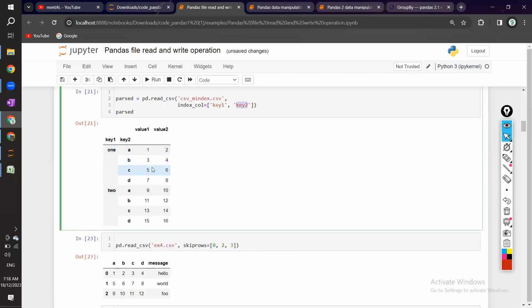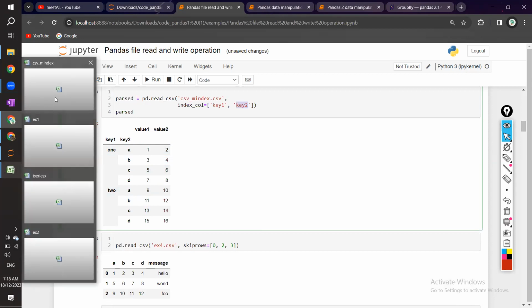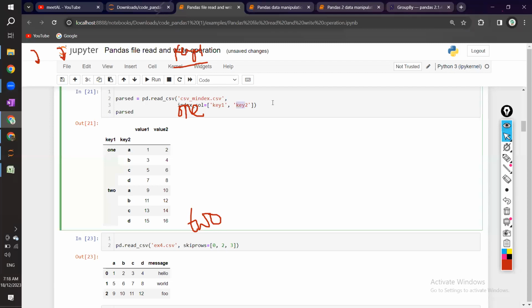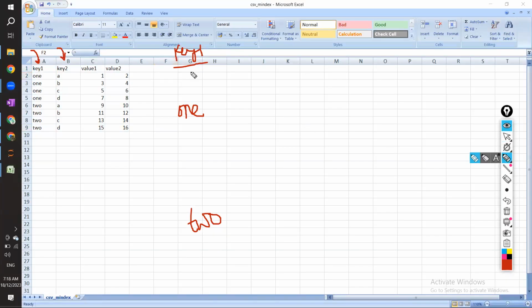So what happened over here? Let's see. This is my data frame. Earlier the indexing was just 0, 1, 2 by default. But now I'm saying I want to use key 1 and key 2 as my indexing. First it will take key 1. What are the unique values in key 1? 1 and 2, simple. This is the first level, that is key 1, the first index. And I also said I want key 2 as my index.